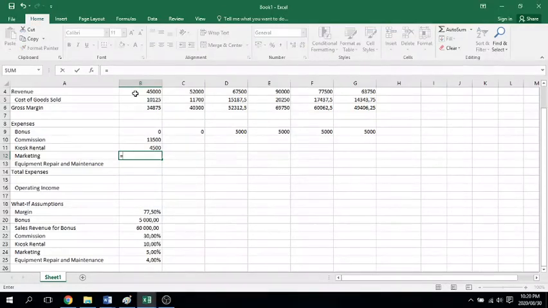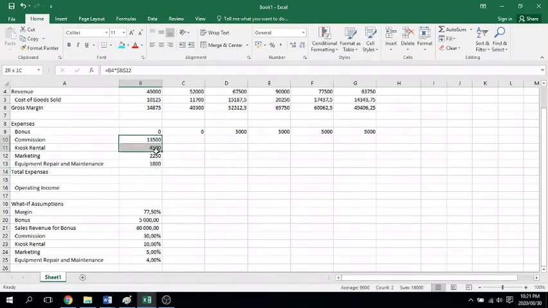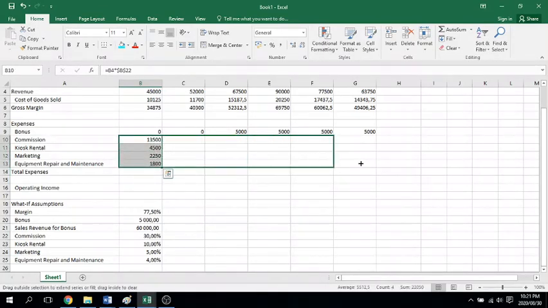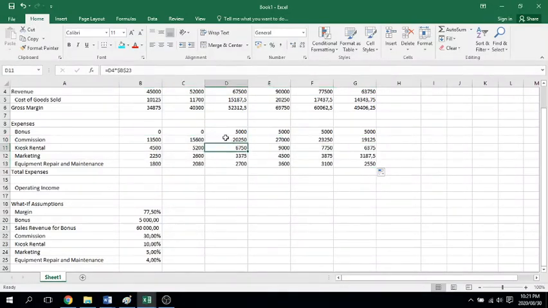Marketing, equal sign B4 multiply, and then you look for marketing at the bottom and you insert your dollar signs. Equipment, equal sign B4 multiply, look for equipment, that will be B5, and say F4, enter. Alright, and you can actually copy all of them at the same time like this, and you can check any of them. You will see that wherever you inserted the dollar sign, your cell value will stay fixed.